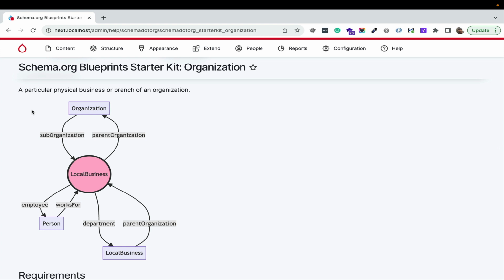And then when you get into local business, you can get into employees, but then you get into departments. And departments are just a sub entity within a local business. It could be a physical department. It could be a different location. It could have a different logo, anything like that that distinguishes the organization to a smaller level.